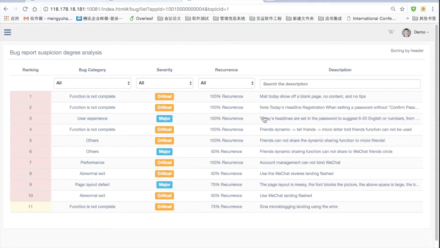Now we click on the suspicion degree button, and we can see the suspicion degree prediction of each report. This page shows the list of bug reports that have been calculated and sorted by PageRank algorithm. Rank in the first column represents the suspicion degree of the report. The higher the degree is, the higher the rank will be.